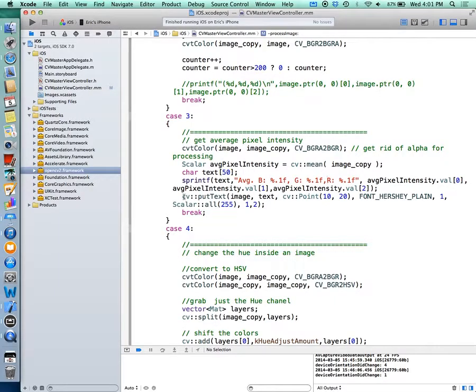I'm going to call sprintf and just store the value of that into text. And remember, we're working in C++ now. This is not an NSString. It's actually just a char array. So I'm going to save the values for average pixel intensity .val at 0, 1, and 2. And then I'm going to call CV put text, where I take this text and put it in this image at this point. So it's going to go 10 pixels down, 20 here, and throw that text onto the screen.